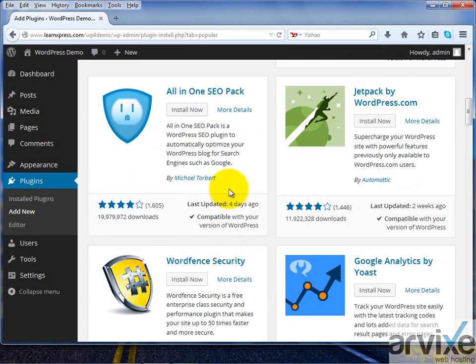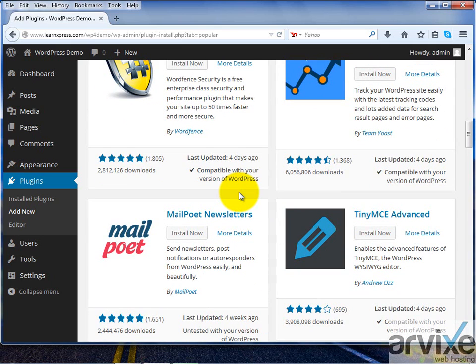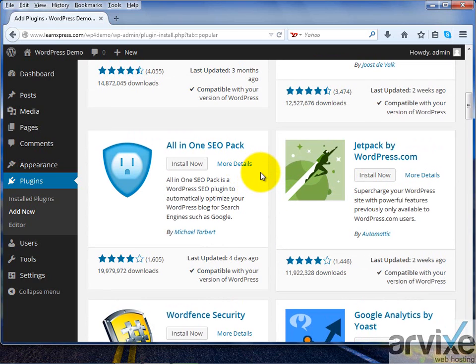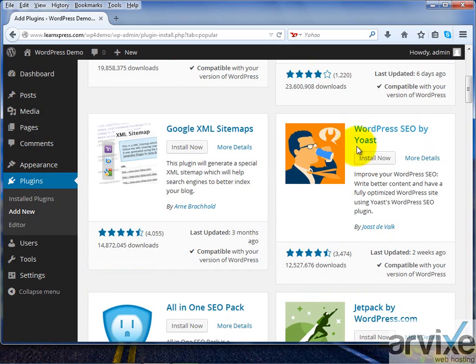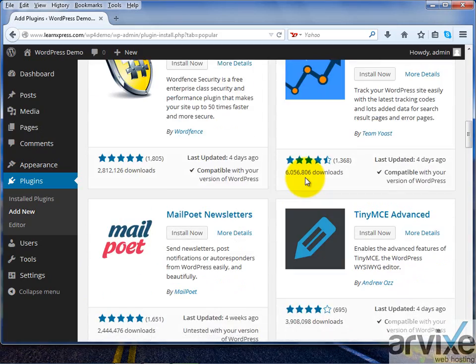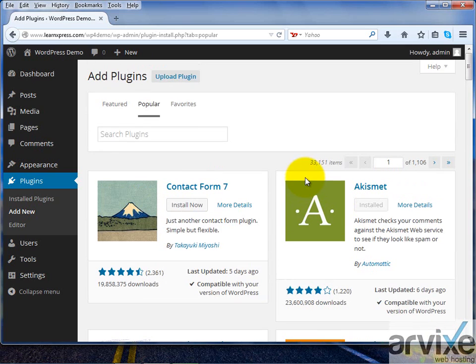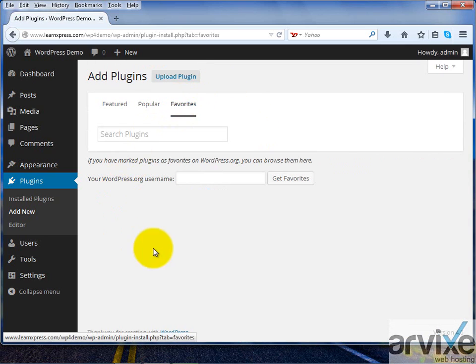All-in-one SEO pack is there. And I am not saying that all-in-one SEO pack is not good. It is also well developed by developers and downloaded by a lot of people. But I recommend WordPress SEO by Yoast. These are all popular plugins. If you select favorites, there are no plugins here. You can select popular.